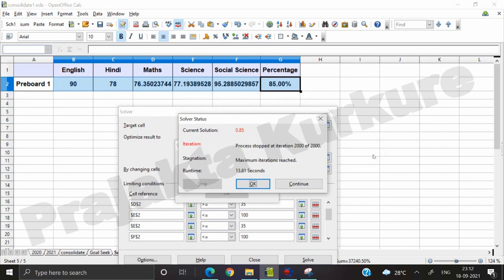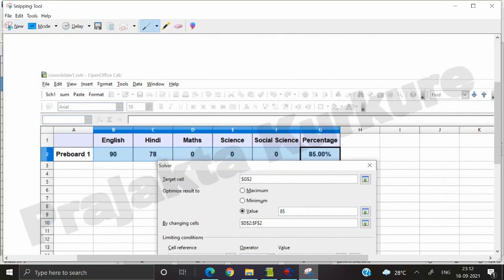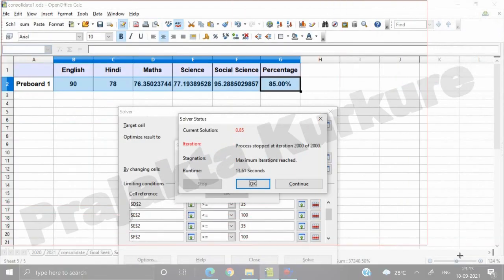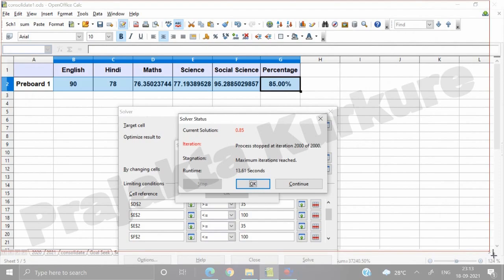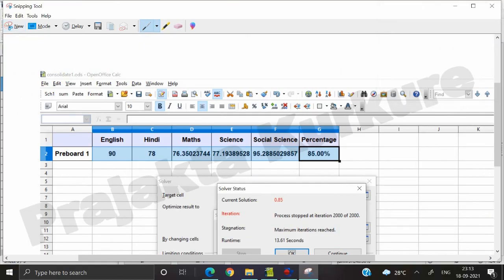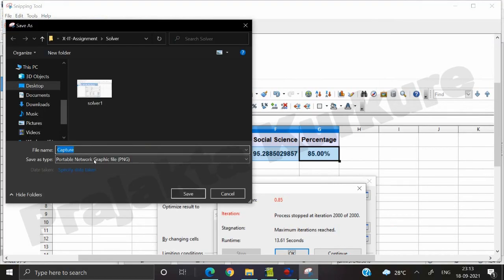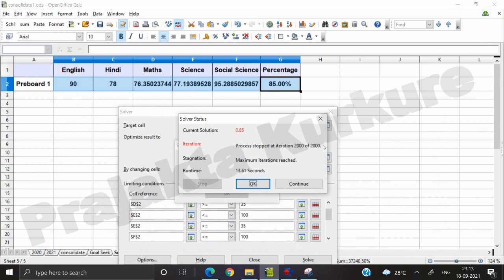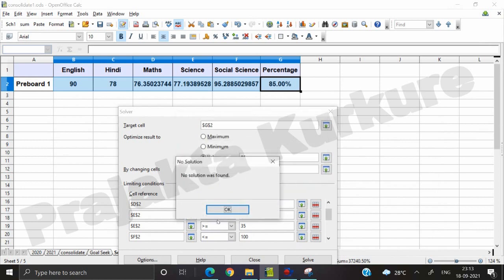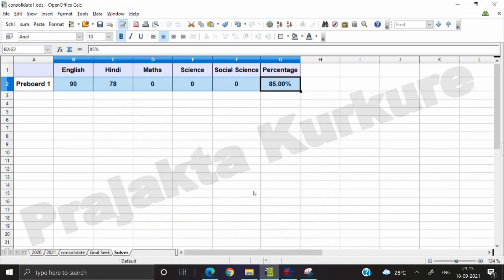Now the second screenshot is this screenshot which you need to take for the solver, with the solution and with the NLP Solver timing, runtime and all. Then you can click on OK, and then close this. Fine. Now this is how you can do the solver assignment.